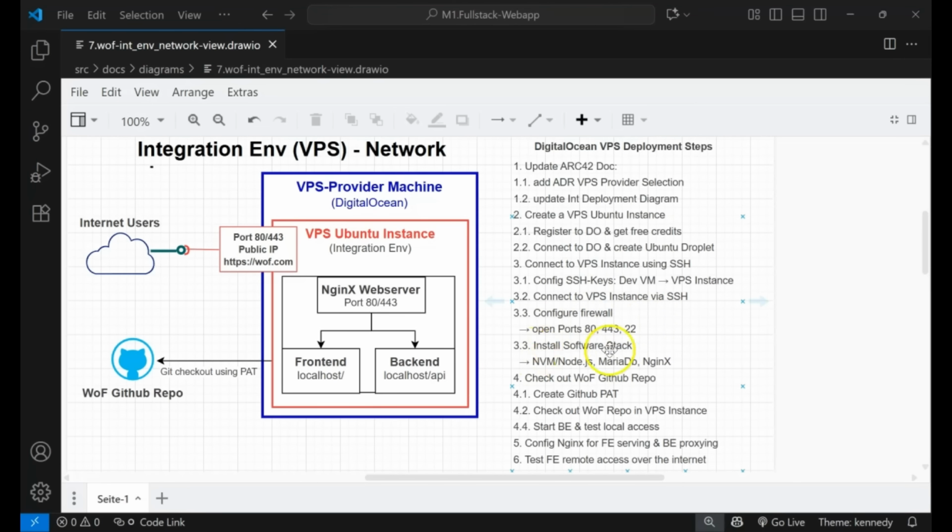After connecting to our VPS instance, we'll then install our software stack. We'll install Node.js over the Node version manager. We'll install our database MariaDB and install Nginx as a web server.